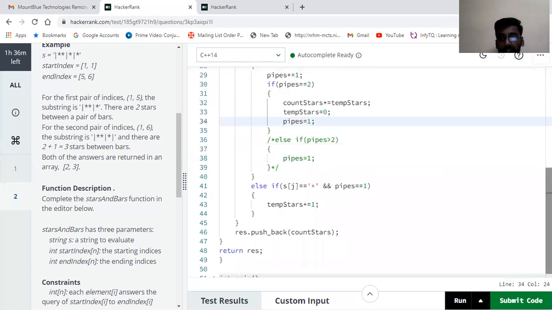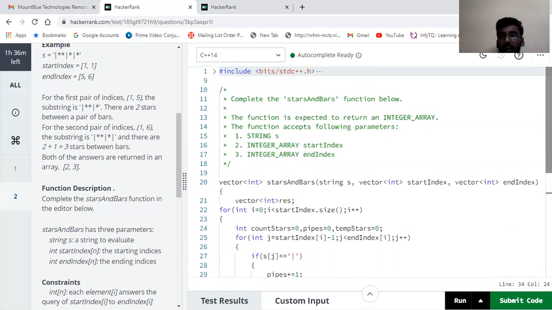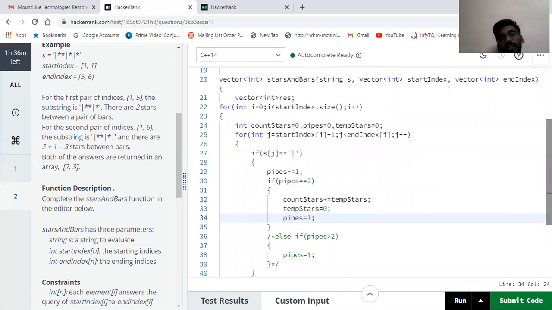So before I submit, I wanted to explain this again. The logic is simple. Given a string s and a vector of two vectors of start index and end index, I'm pairing each and every value from the start index array and end index array. The first element from the start index and the first element from the end index become one pair, and the second element from the start index and the second element from the end index will be another pair.